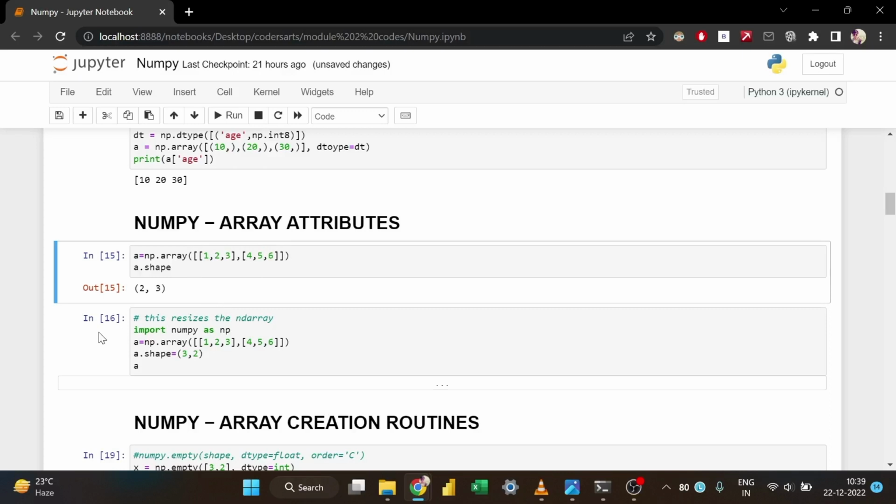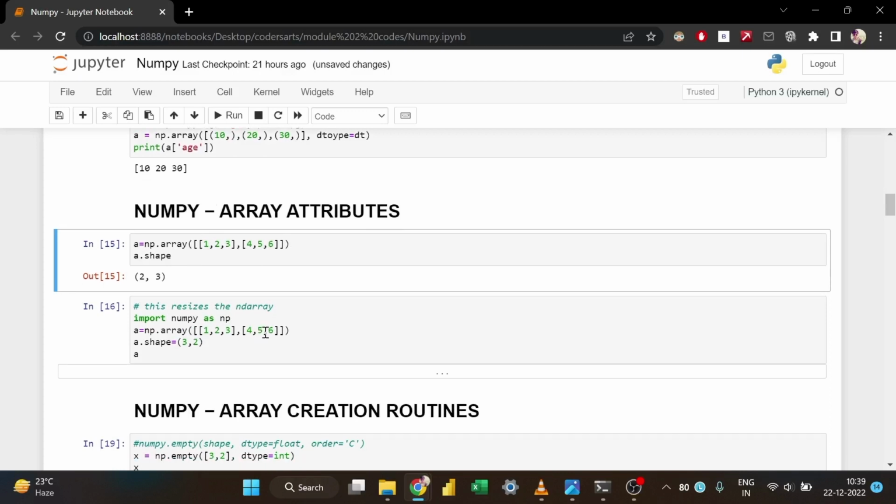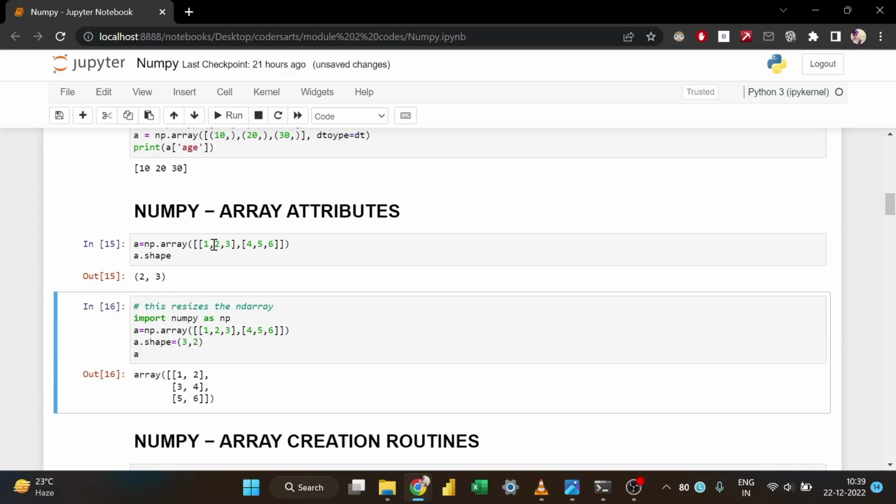Now if I want to reshape it, again there's the same array that we have, and I will say a.shape is equal to 3 by 2. It was originally 2 cross 3, and I just want to change it to 3 cross 2. That is something we can also do. It will change this 2 cross 3 to 3 cross 2.